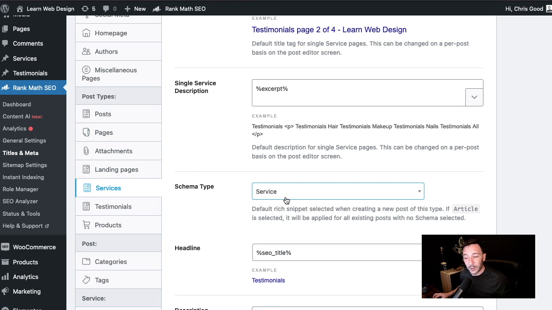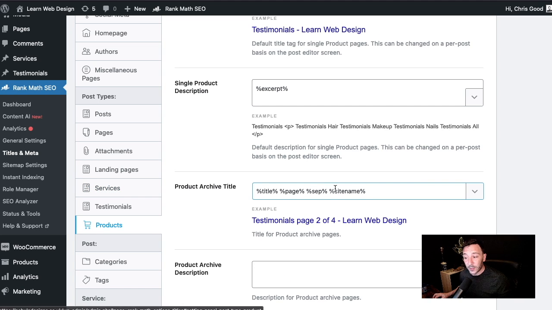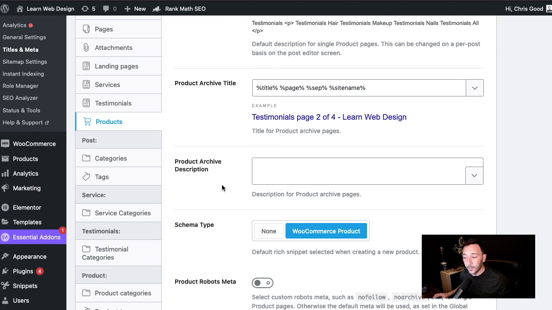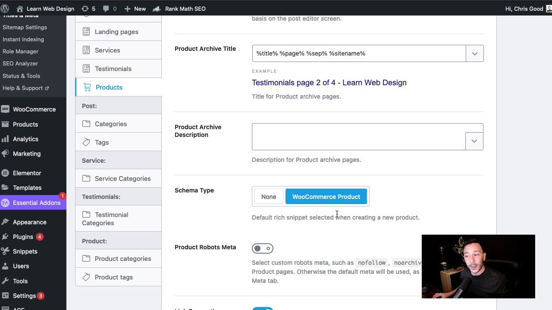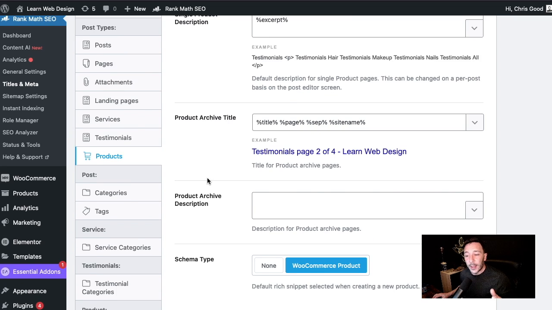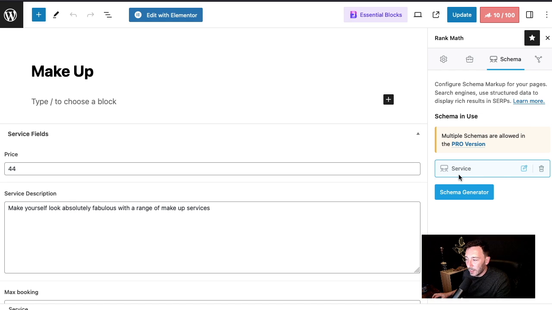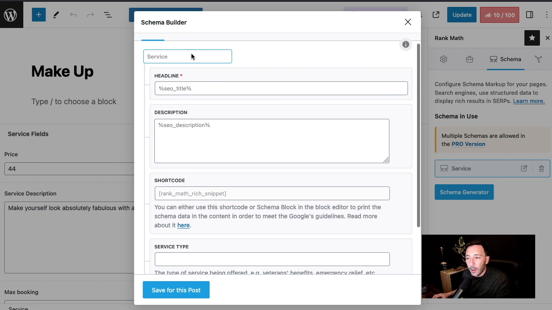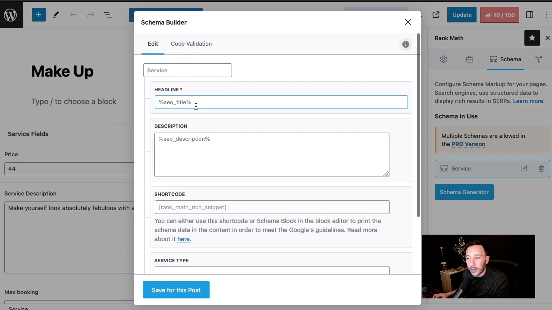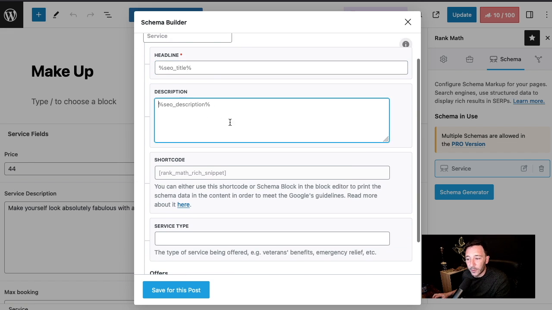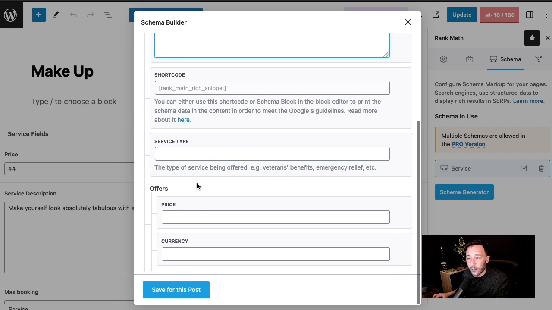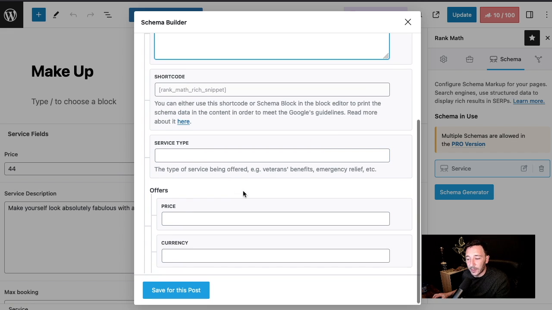Services, we've got it set to services. Products, obviously we've got that set to products. WooCommerce product. Okay, so it all starts to match. Let's go to a service and we'll go into makeup, edit. Now we've got schema selected here. And if I go into edit here, we have the different fields. So we can edit the headline, the description, and then fill these out as is necessary.